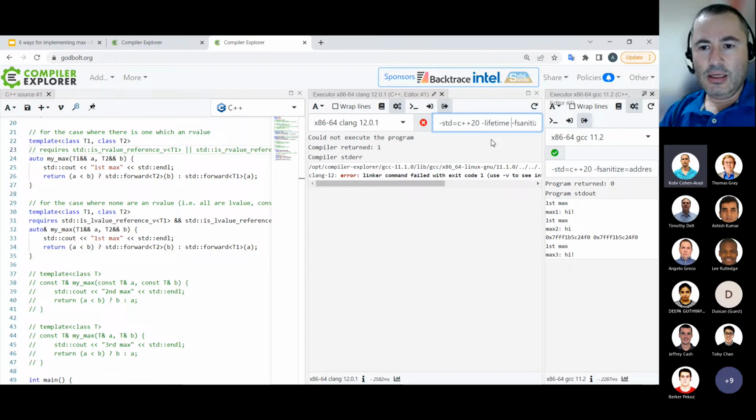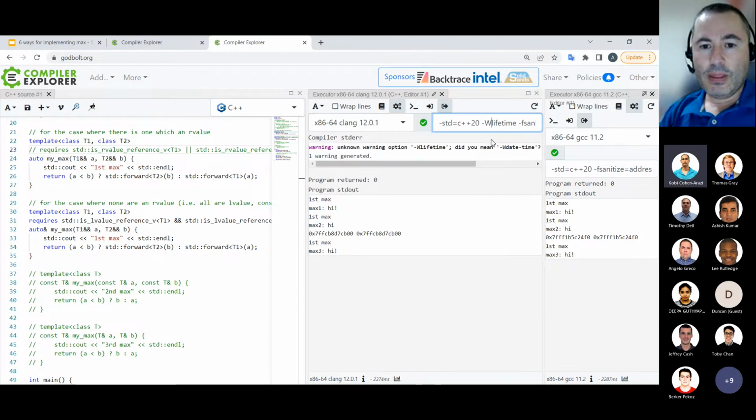No, it says that. I think it's W lifetime, like a warning on lifetime. It's capital W, I think, lifetime. But minus W is okay, because I want to open a warning, but it doesn't take lifetime. Anyway, yeah, we can check that.